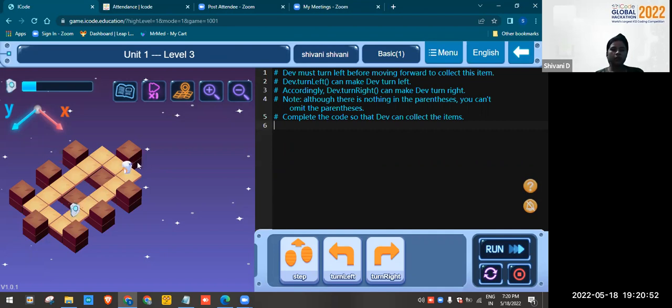In level 3, you can see that your Dev is present over here and he has to come and collect this scattered part. For that, Dev has to turn left before moving forward to collect this item. This is added in your comment line also. You have to turn Dev left so that it can collect this meteorite scattered part. For turning Dev left, click on the turn left tab and it will be written turn left.